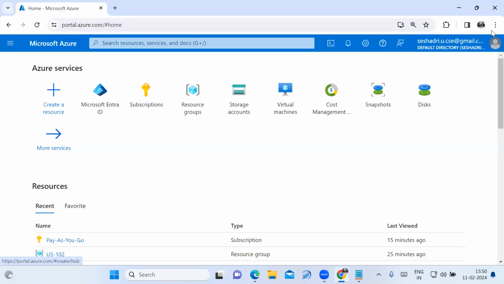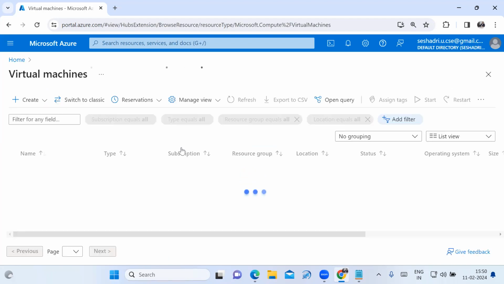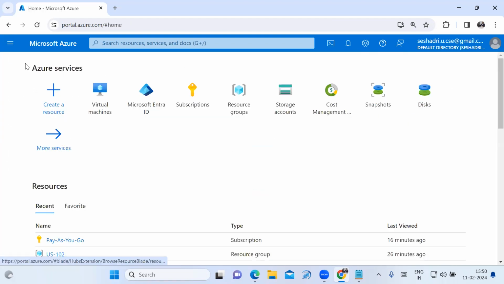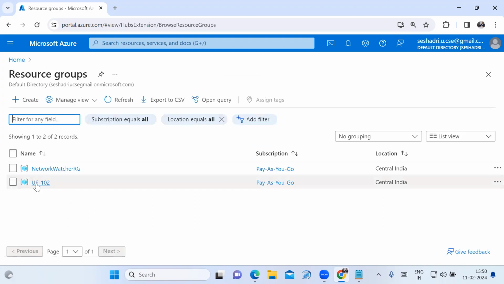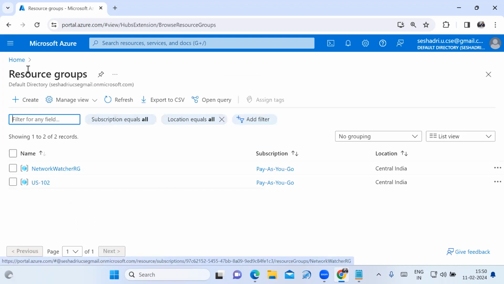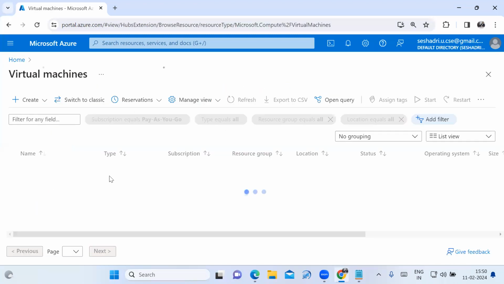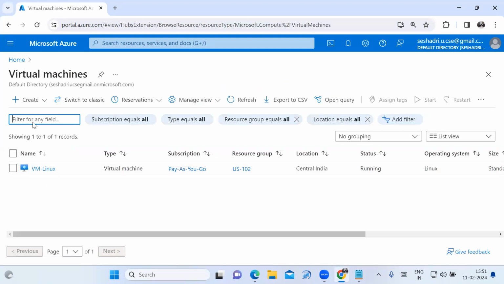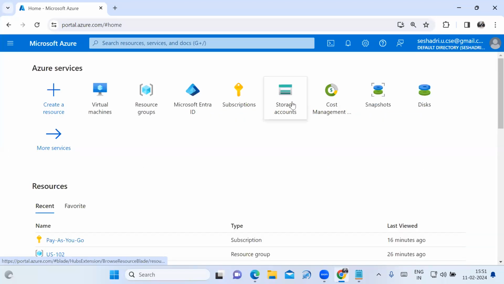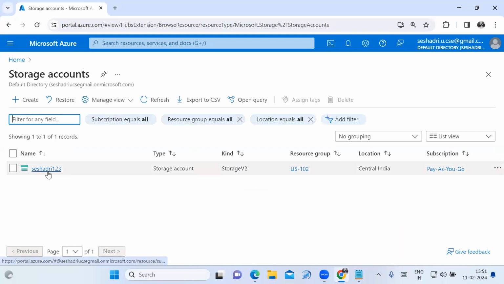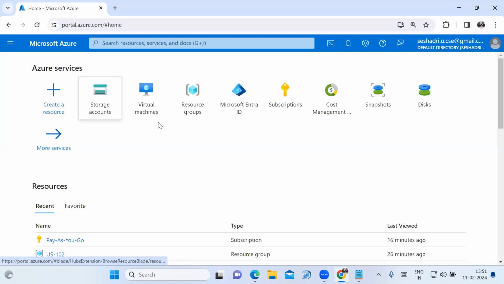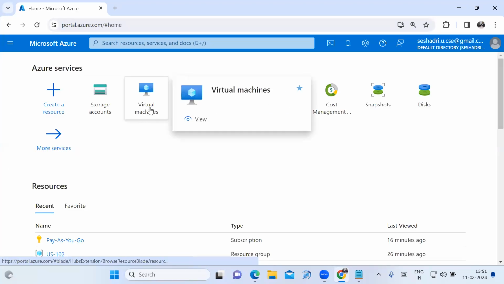I have to open my root user. Here, click on virtual machine. What resources am I creating in the root account? A resource group with the name US102. Also a virtual machine with the name VM Linux. And a storage account with the name Sheshadri123. Fine. Now I click on virtual machine.